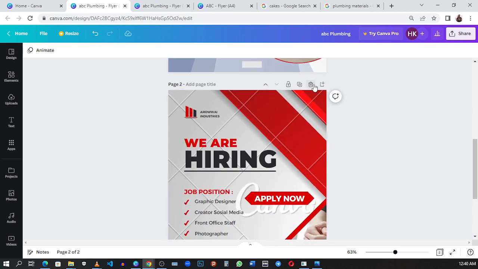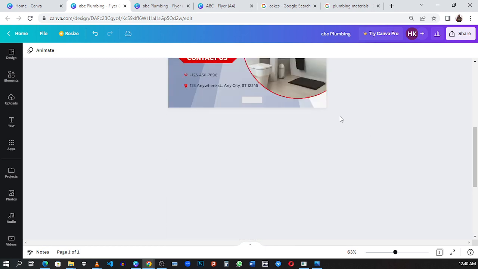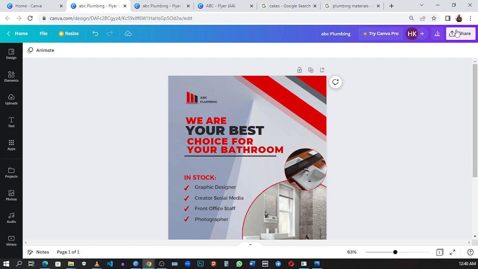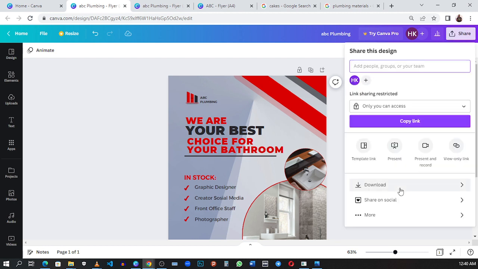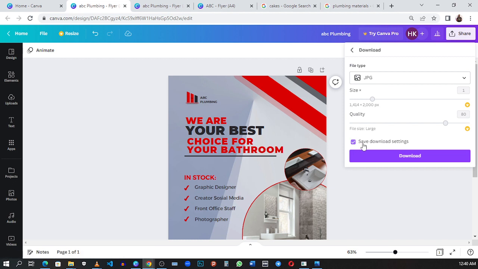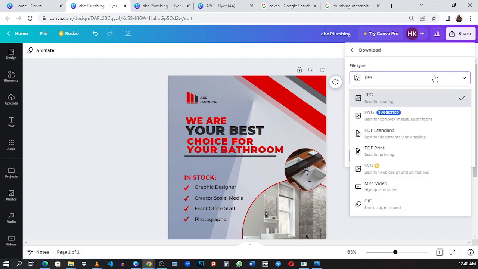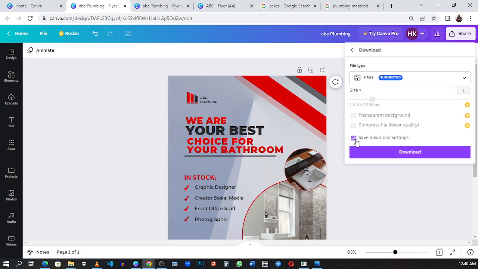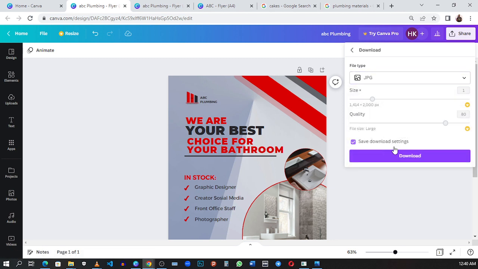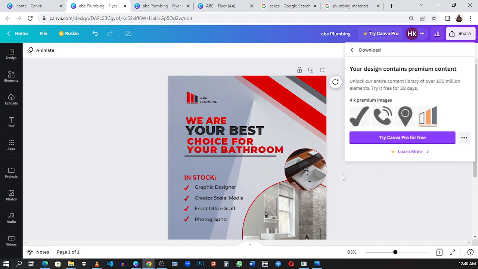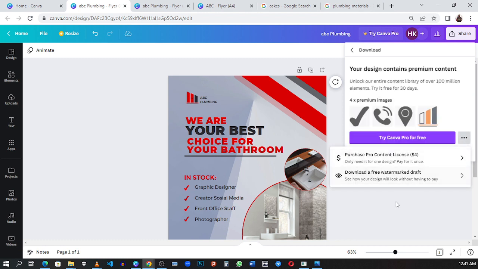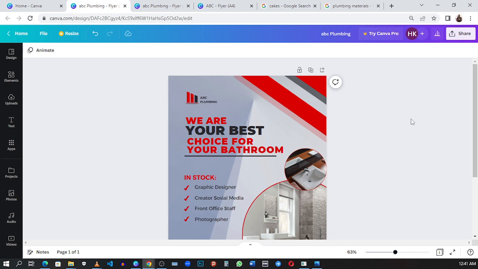So yes, let me just delete this, and then let me show you downloading just one. So come to download, and I did save download settings, so it will always keep the settings. But if I didn't do that, it would have come back to PNG. So you always have to leave this on. So JPEG, and you see there are no page options here. It's just asking me to download. So you just click download, and then you are good to go.